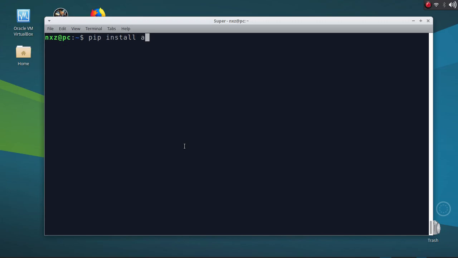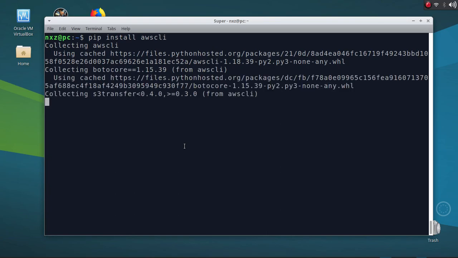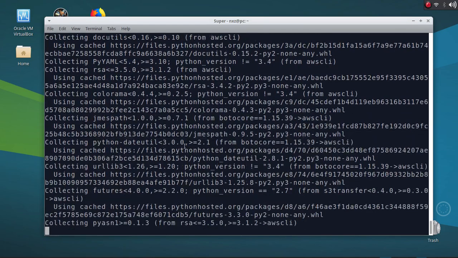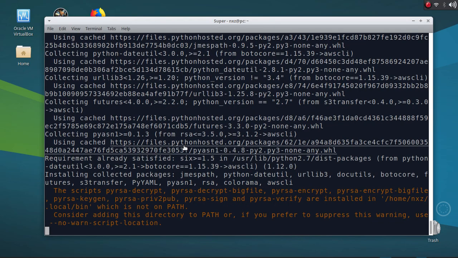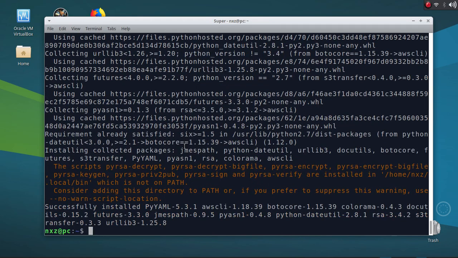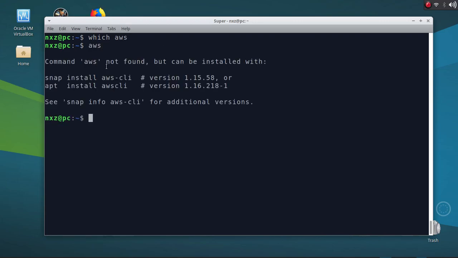pip install awscli, and this command will install the AWS CLI, which is basically the aws command. Cool, it has installed the AWS CLI in our system. And if I type which aws, you can see there is no such command called aws. If I search for the aws command, it says command not found.